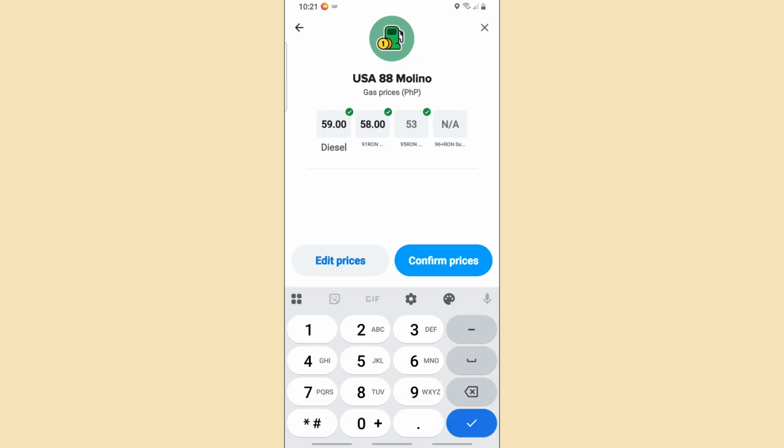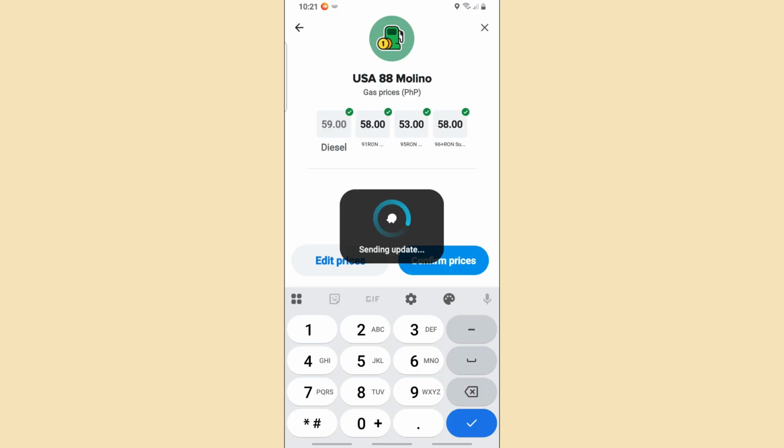So pretty much from here, once you have provided all of the necessary information needed, you should be able to just simply select confirm prices. And after that, you should be able to report gas prices on Waze. So remember, you can do this from a nearby gas station at least within 500 meters, or the best way is directly at the gas station to help other drivers find the cheapest fuel.